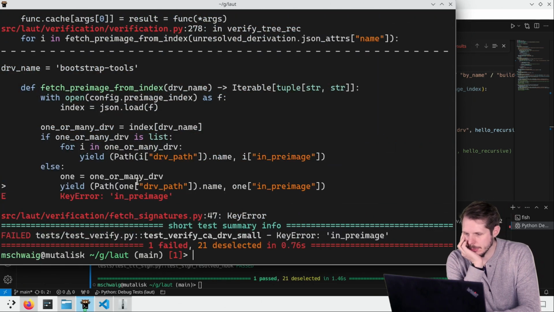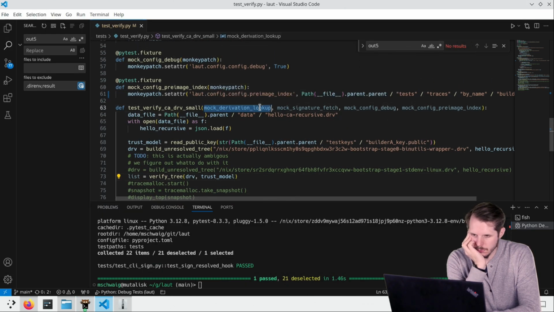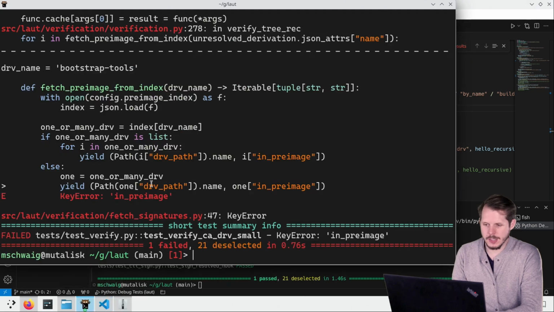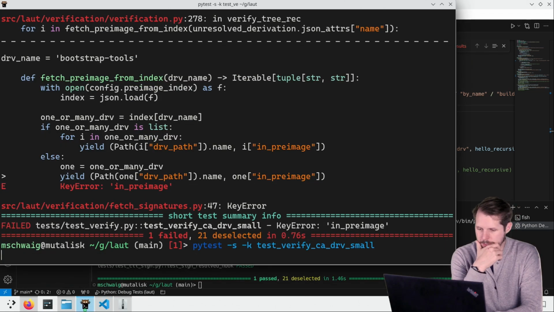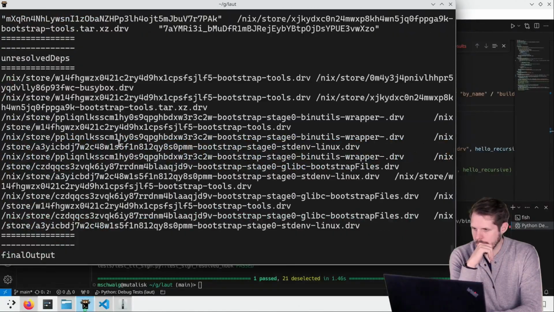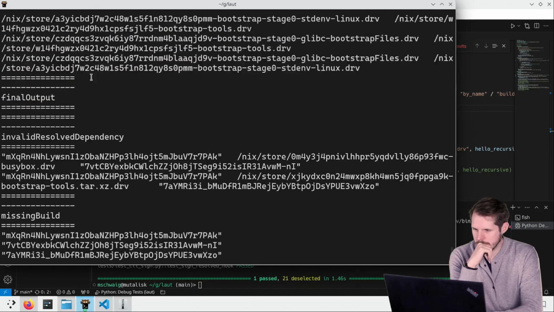Oh, we don't have pre-image in here. So we should disable that logic. Mock config debug. If we remove that, then we shouldn't be creating those debugging folders and so on, and we shouldn't rely on that data. Yes, this works. And we get one resolved derivation. Does that look good?